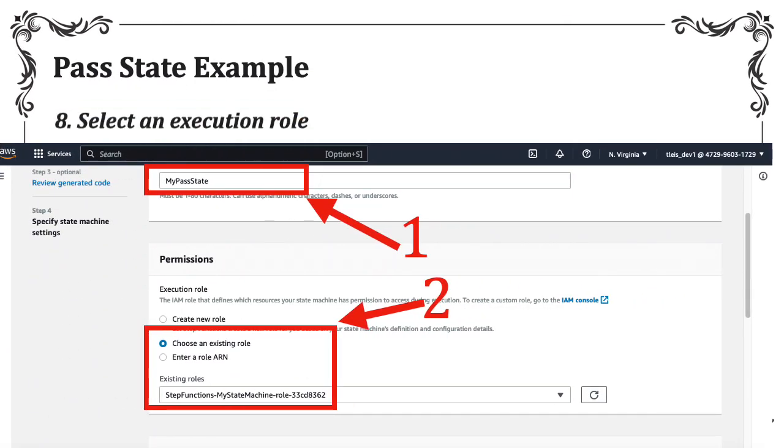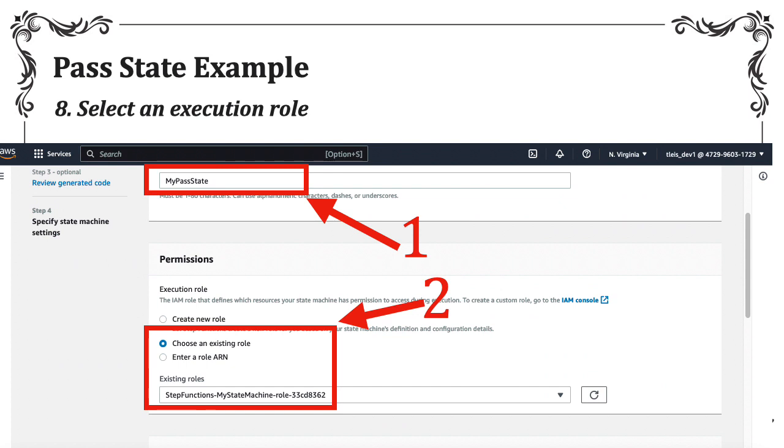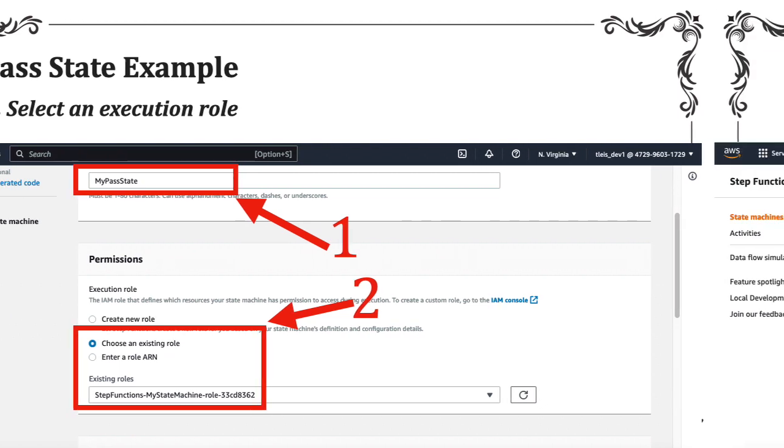In this page, we give our state machine a name and we create a new execution role or use an existing one. I'm going to use the same existing execution role that I created in lesson 3. When done, click on create state machine.